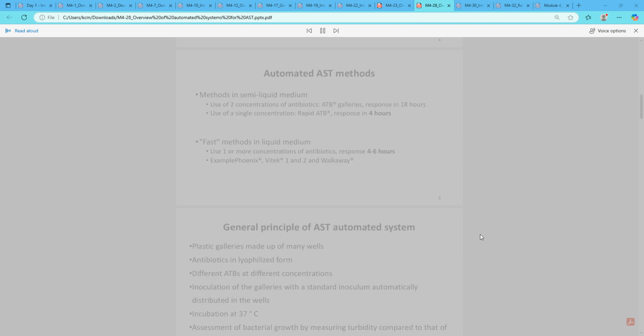3. 4. Methods in semi-liquid medium. Use of two concentrations of antibiotics, ATB galleries, response in 18 hours. Use of a single concentration, rapid ATB, response in 4 hours. Fast methods in liquid medium. Use one or more concentrations of antibiotics, response in 4 to 6 hours. Examples: Phoenix, Vitek 1 and 2, and WalkAway.